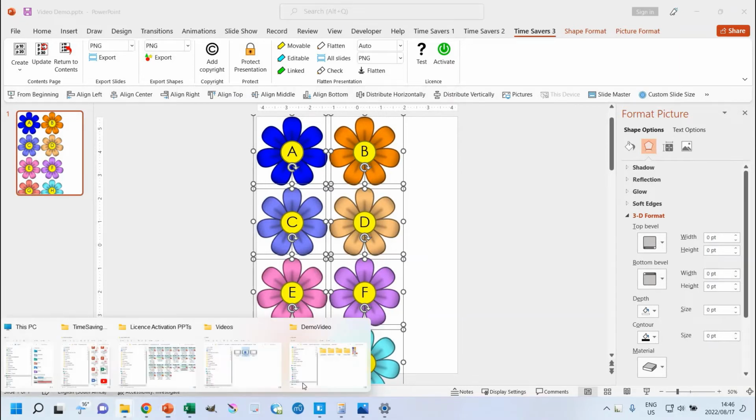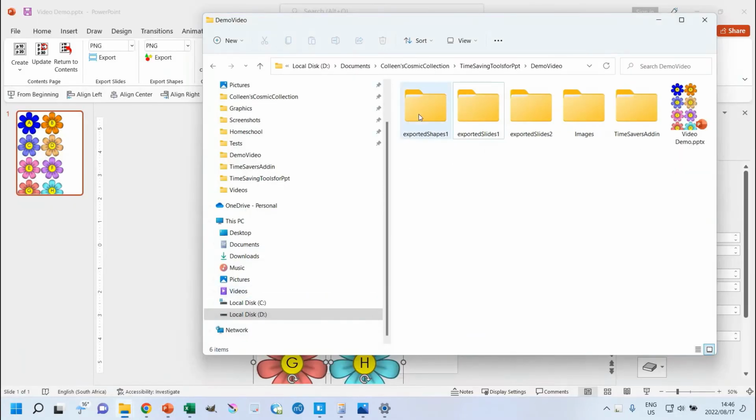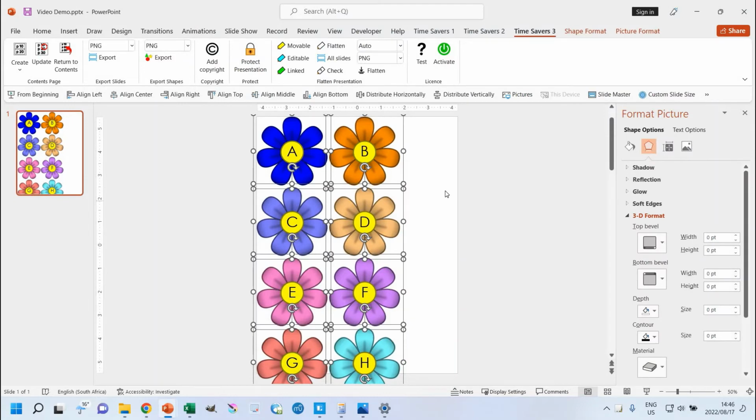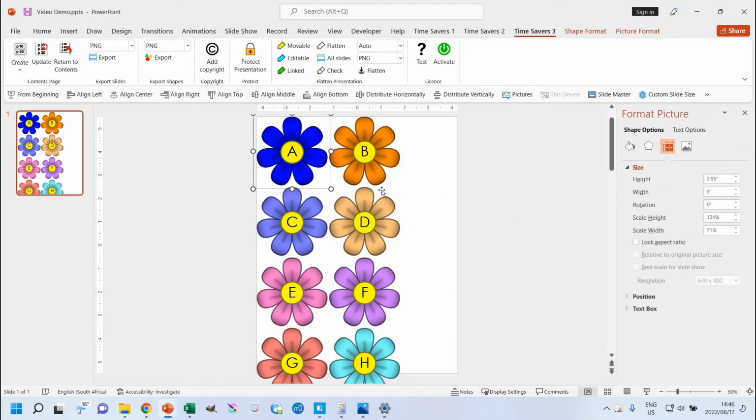So let me go and have a look at what they look like. So here it is, my new folder named Exported Shapes 1, and I click on there. And now if I open this, you can see, first of all, the pixel size is 899. Okay, so let me just go and have a look over here quickly. So each of these pictures, or each of these shapes, has a height of 2.95 and a width of 3 inches.